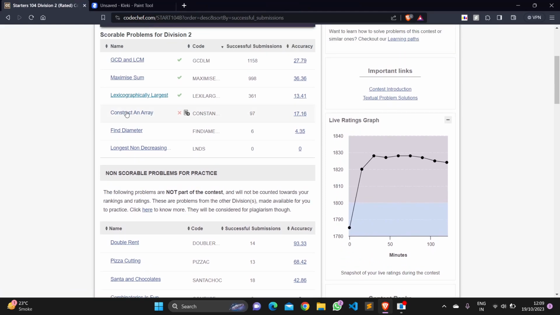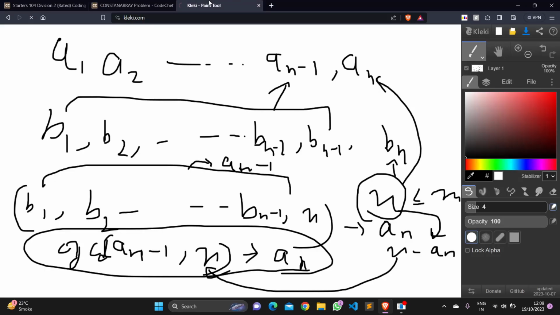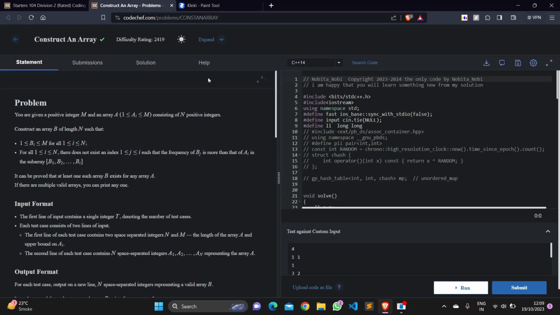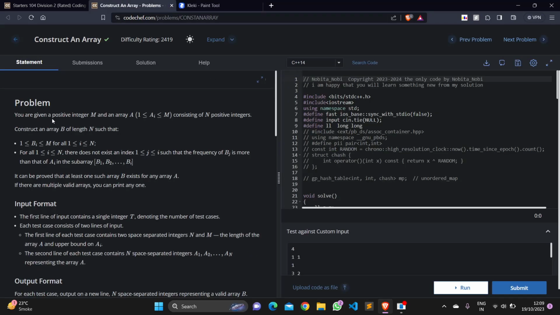Now let's see the last problem. It is a tricky problem. So what this problem wants to say, you are given a positive integer m and an array a whose values again will be from 1 to n consisting of n positive integers. Here again I have to construct an array b of length n, and again the values of array b should vary from 1 to m, and the condition here is given that for all i from 1 to n there doesn't exist an index j such that the frequency of b of j is more than a of i in the subarray.